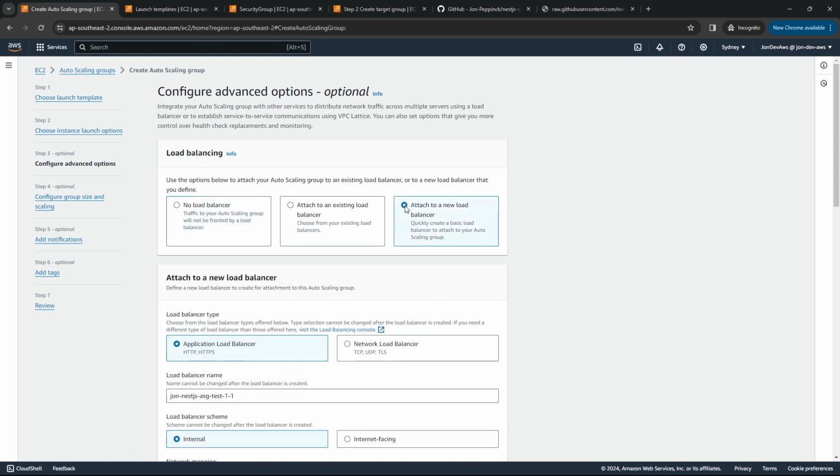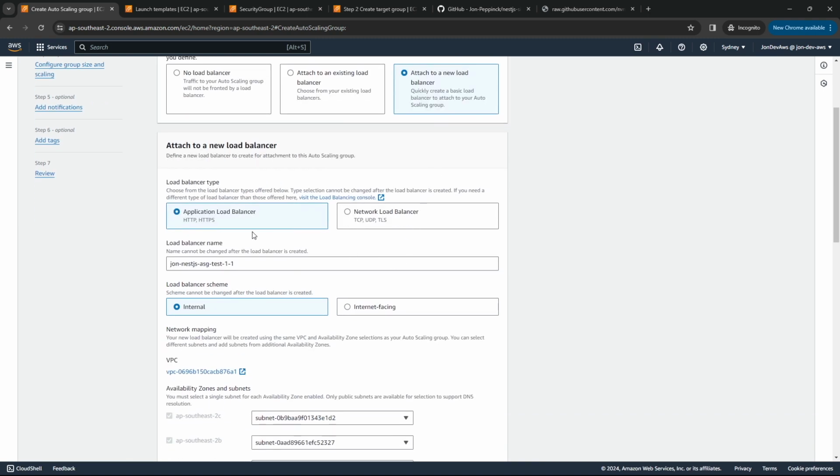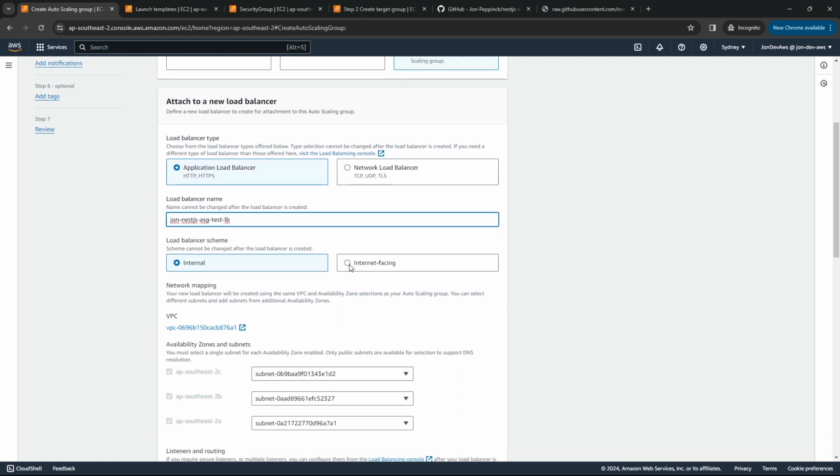So now what we do is we go next, and then we actually want to attach a new load balancer because we haven't created our load balancer yet. And this is what's good about AWS, is the load balancer just magically works with this auto scaling group. So we can go ahead and we can just choose an application load balancer. We can give the load balancer a name, LB for load balancer, and we want it to be internet facing. And what that will do is AWS will give us a URL that anyone can connect to.